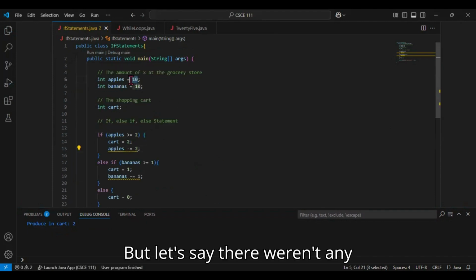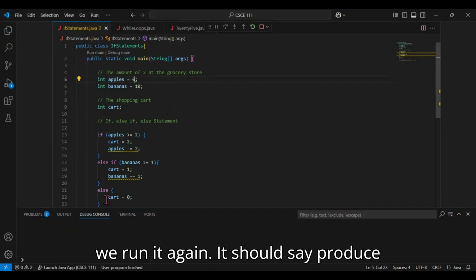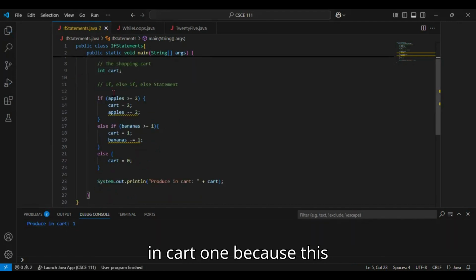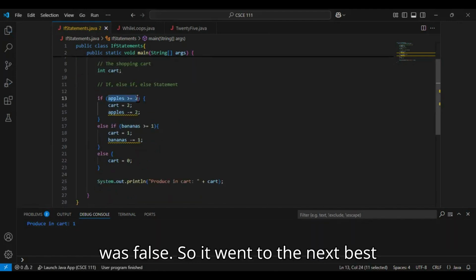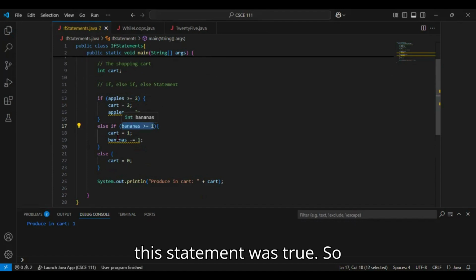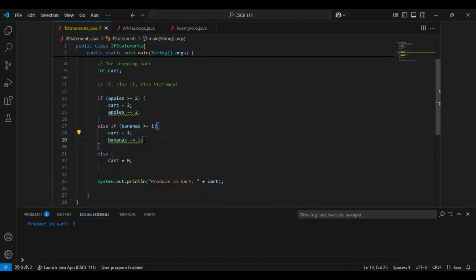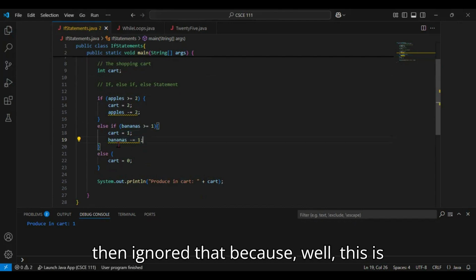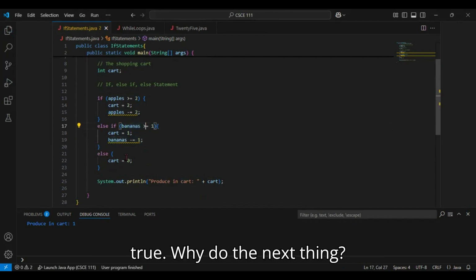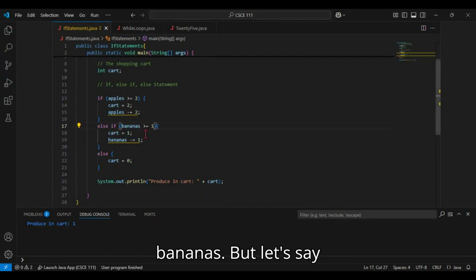But let's say there weren't any apples. Change that to 0. And then we run it again. It should say produce in cart 1 because this was false. So it went to the next best thing, else if. It read this statement was true. So it executed what's in here. And then ignored that because, well, this was true. Why do the next thing? So that's why there's one thing in our cart because we bought one thing of bananas.